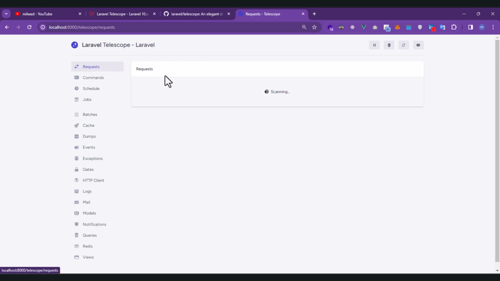Here the first section is the requests, which handles the requests incoming to your application. We have some buttons. The first is pause recording: when you click it, Laravel Telescope pauses all recording, for example of jobs and other things. Also, for example at the end of the week or the end of the day, if you want to clear the entries and data, you can click this button to clear all entries. We also have auto load, like a refresh or reload, and monitoring, which we will use in the future.